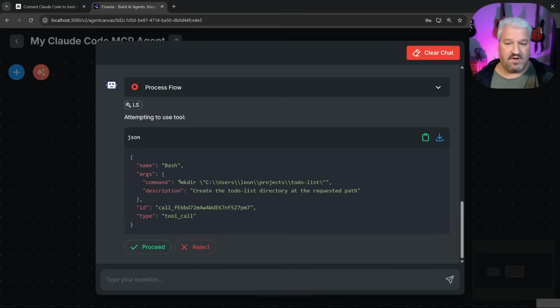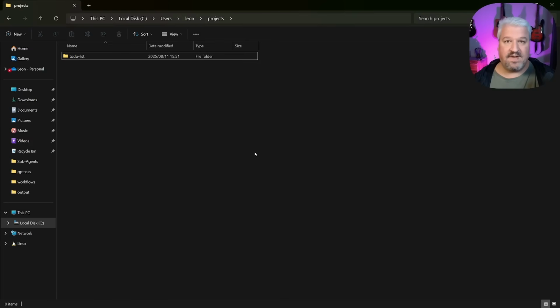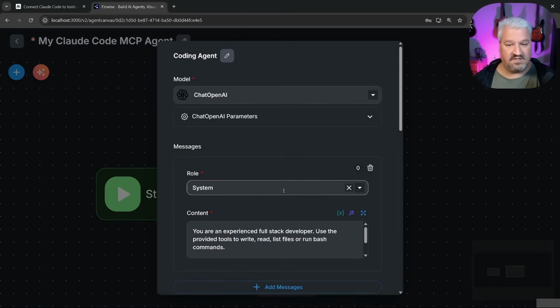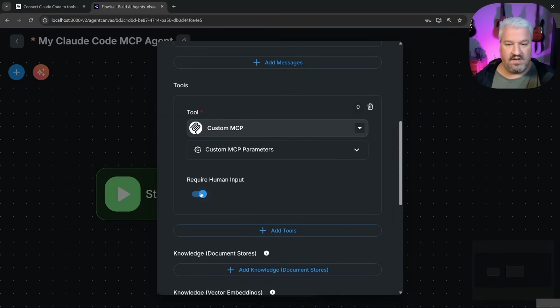And now it wants to run this bash command to make this directory. So let's approve this. And switching back to the project folder, we now have the subdirectory called to-do list. And nice, the agent is saying it created that folder and it's asking if we want to create any starter files inside of it. Before we do that, I'm actually going to disable this require human input toggle.